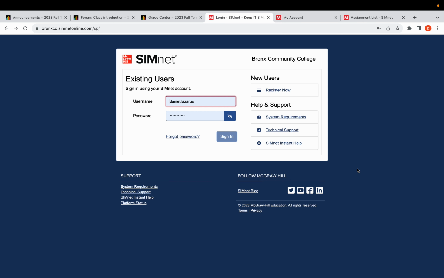Some instructions regarding SimNet that we will be using as a platform to complete our Microsoft Office practical sessions. As you know, to log in to SimNet, you use the URL bronxcc.simnetonline.com. You will be taken to this screen, and then you enter your username and password if you're already registered.